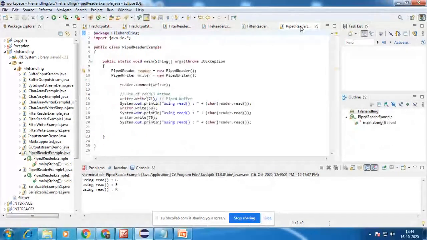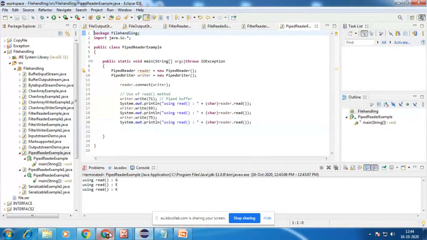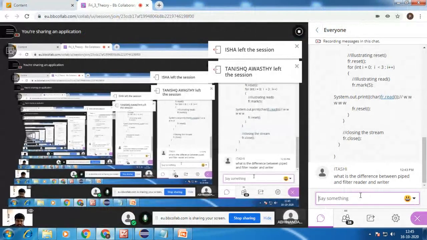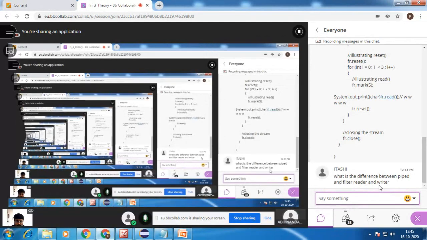Normally the buffered reader and the data reader, what they do: the buffered reader holds the buffer array. After reading that buffered array, it will print that array to the output source. Yes, I think Tashi raised a question. It's a very good question. That is, what is the difference between a pipe and a filter?